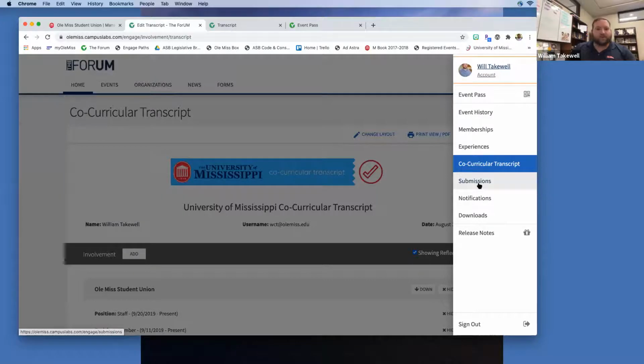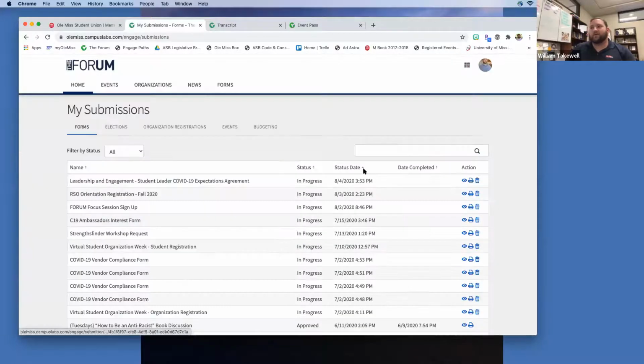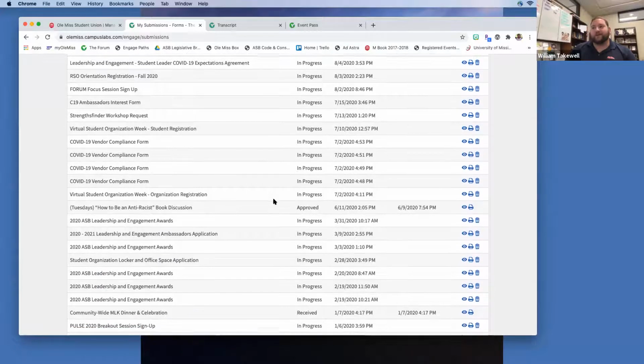So another really neat feature that a lot of folks don't know about is our submissions area of logging into your portal and into your account. This will actually keep track of every single form that you submit. I know that's always been something that a lot of people have asked about: do I have proof that I submitted the form? If you were logged into the ForUM when you submitted a form or a document through the portal, it will keep track of it. So it's always important to just log in like you do for MyOleMiss or any other thing that you might be a part of at the university to make sure that you are submitting that.